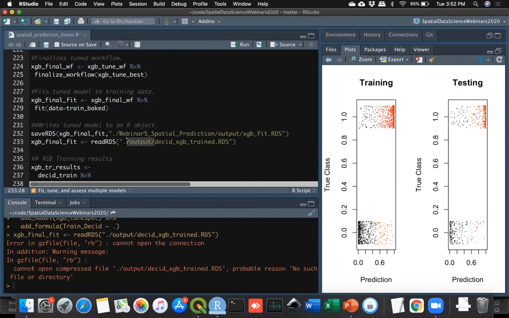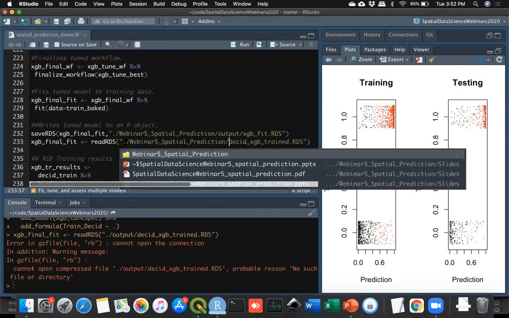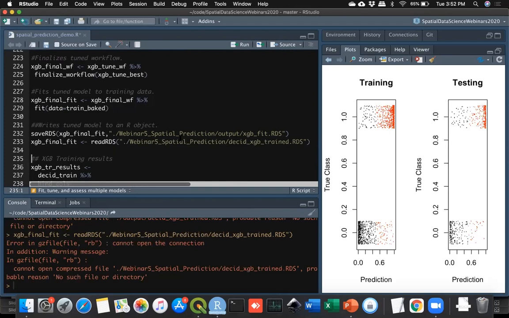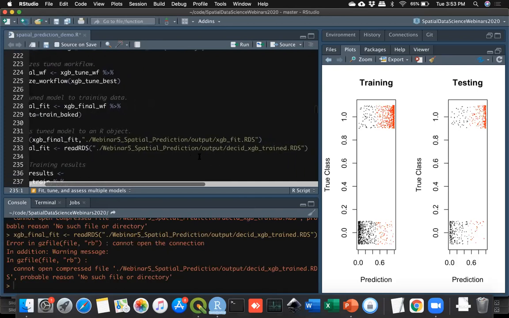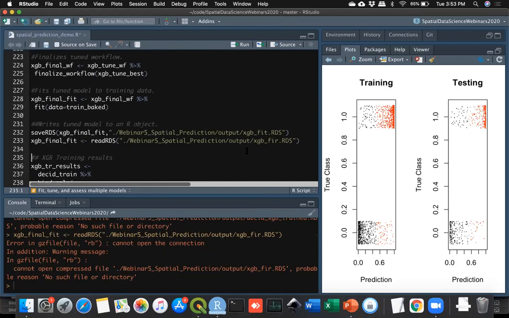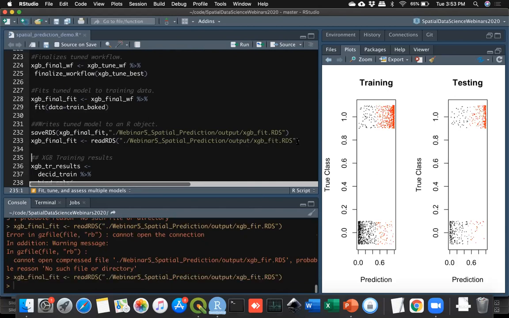Oops, that's another path issue. Oh, name something different. Fit. Nope. Not fur. Fit. There we go. All right. Okay.